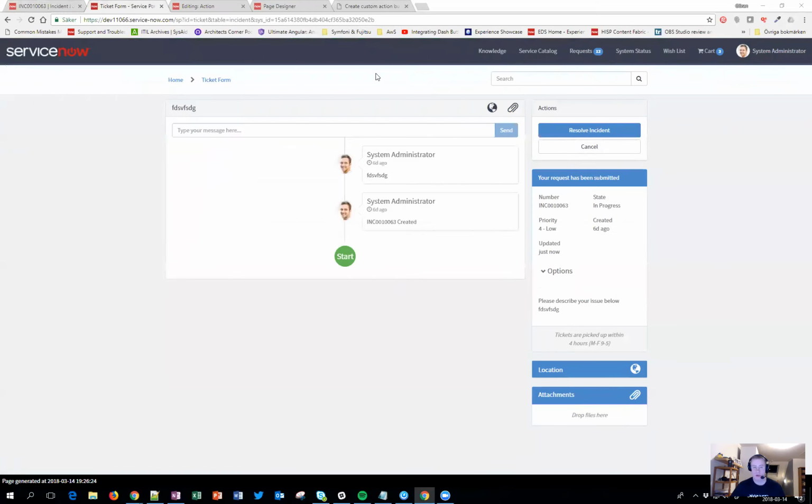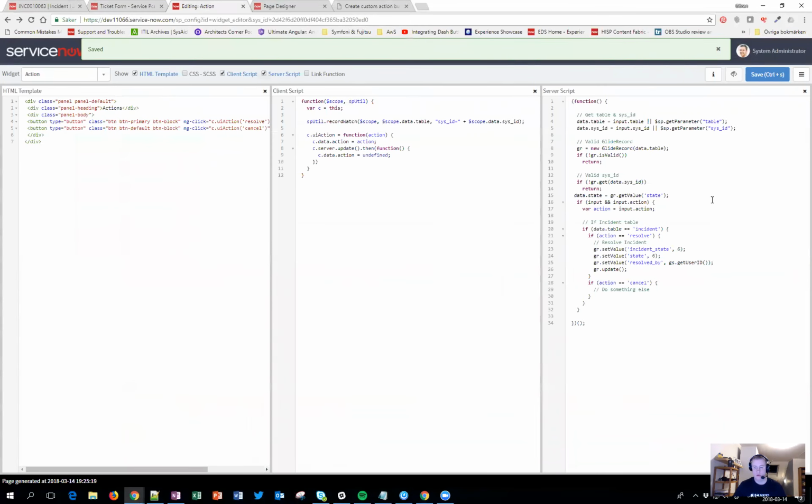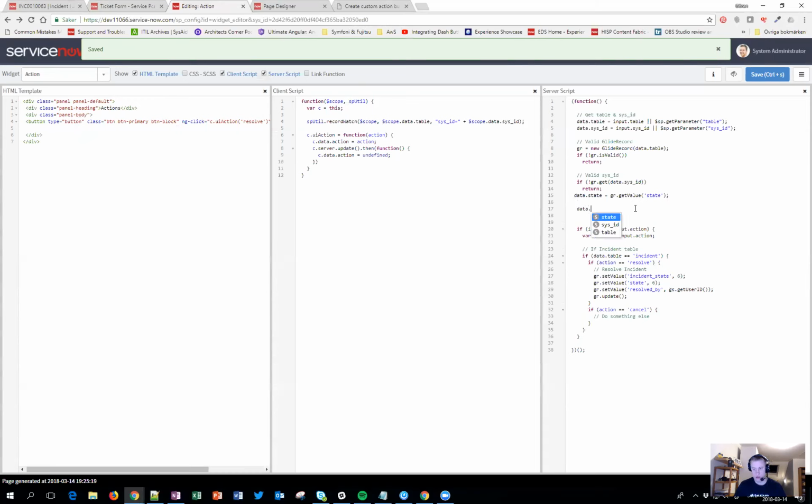Let's move that over there and let's go back to the widget. So what do we want to do? Well, we want to hide. We can take away the cancel button because we don't want to have that one. So let's call something called showResolve. And we'll say that if data.state isn't equal to 6, we want that button to show. So we'll say it's true. And if that condition isn't true, we would like to have the value to be false. Like that. And on the bottom, we then do ng-if equals c.data.showResolve and save.